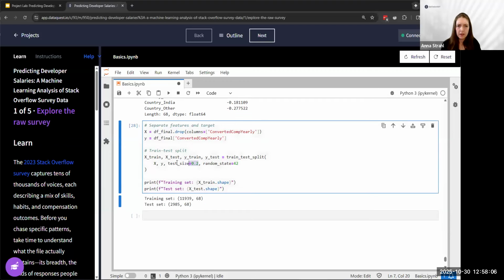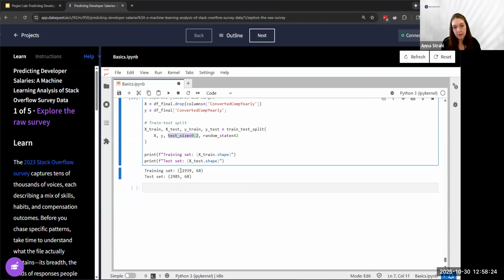And another thing, if you do want to experiment, test size, you usually want to keep it 30% or less. Because we have a lot of data points, I went with 20% of our data allocated for testing so that you can see here our training set has about 12,000 rows and our test set has about 3,000 rows. And they both had the same number of columns.